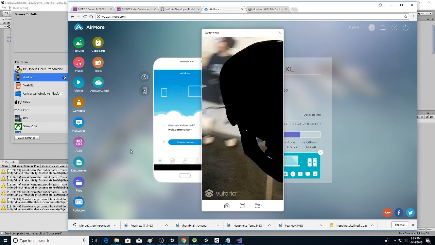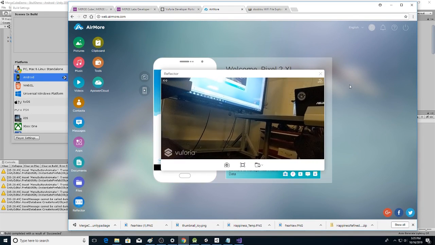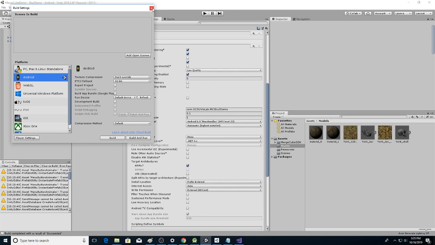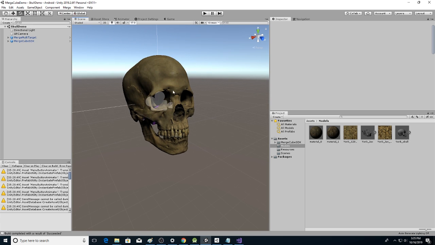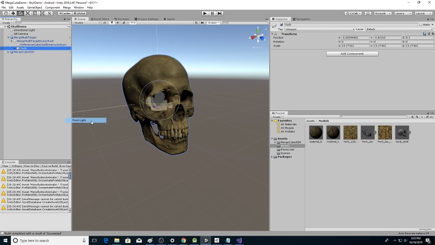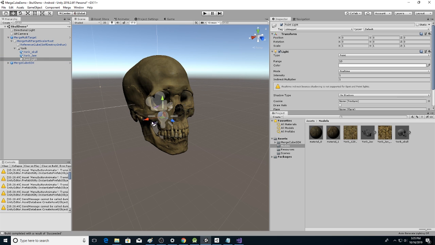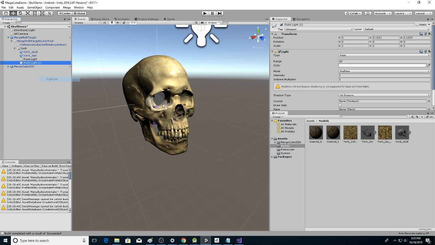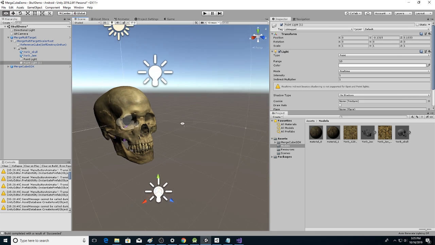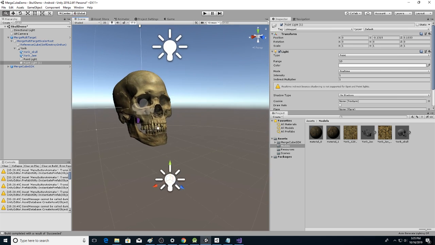All right. So what did I do wrong? We'll close that. Well, I didn't give it any lights aside from the directional light. Maybe I need to give it more lights. So we'll come in here, create a light, create a point light for it. Give it some top lighting, some bottom lighting.